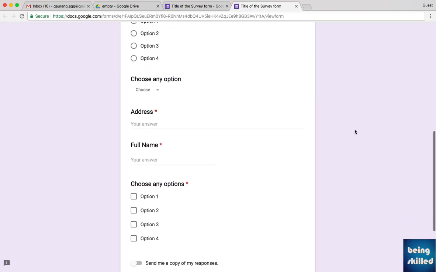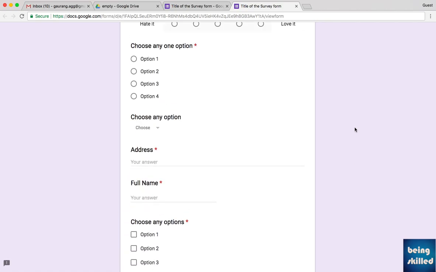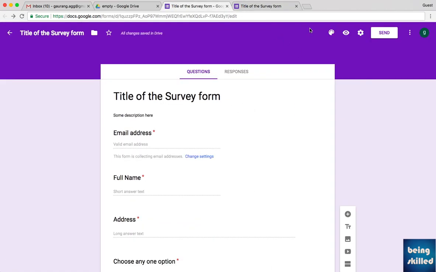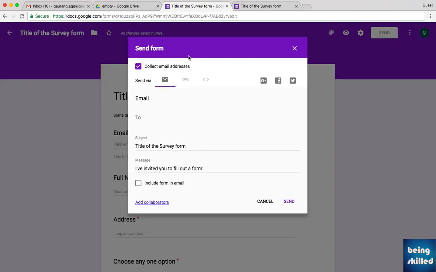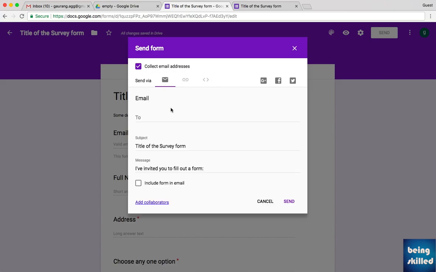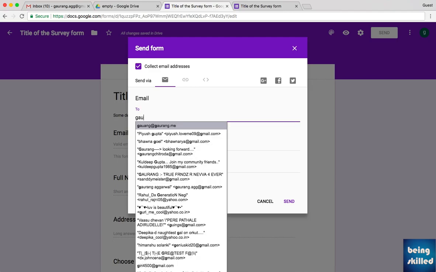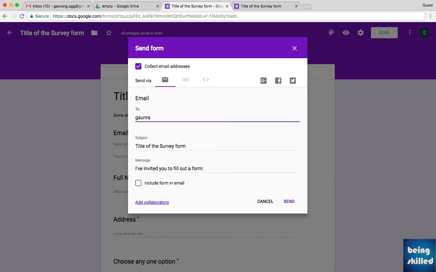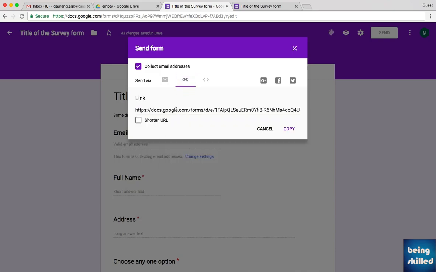So this is how our form looks. If you're happy with this view, just go back and click on send. Over here you will see different options. Do you want the form to be sent directly to a specific email ID? In case yes, you can just enter the email ID, and the email with the form will be sent directly to the contact.